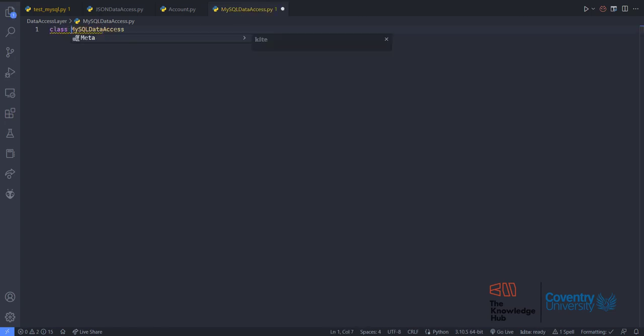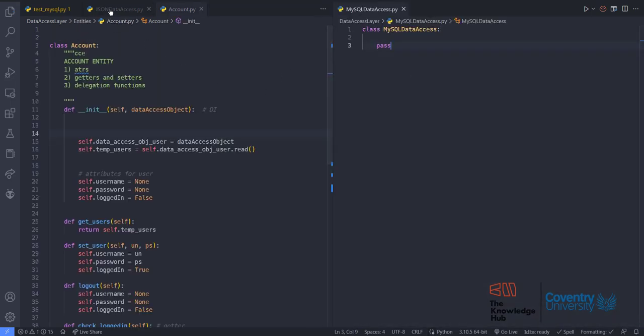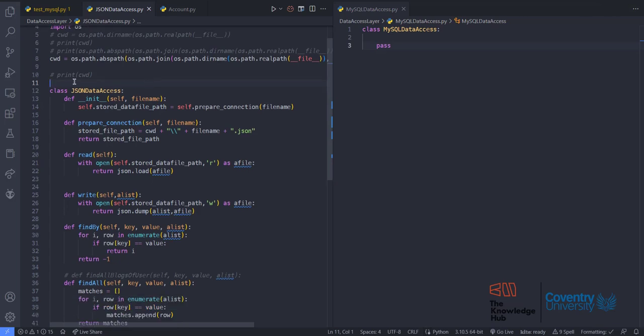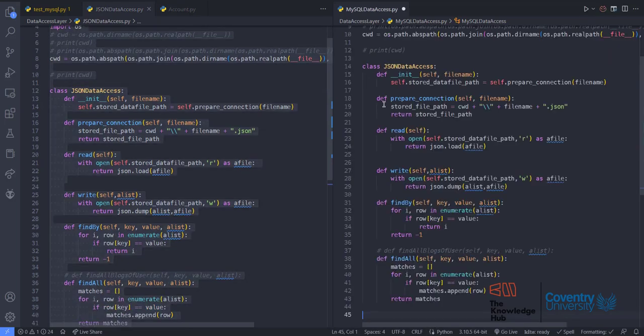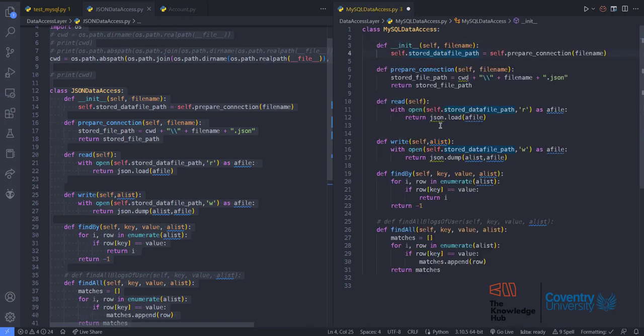This is the class. I don't know what is going to be inside of it yet, but I'm just going to keep this here. And I'm going to try to imitate JSON data access as much as possible. So I'm just going to take everything from JSON data access, and we're going to see how things are going to look. I just said that instead of write, I'm going to implement something called do query.